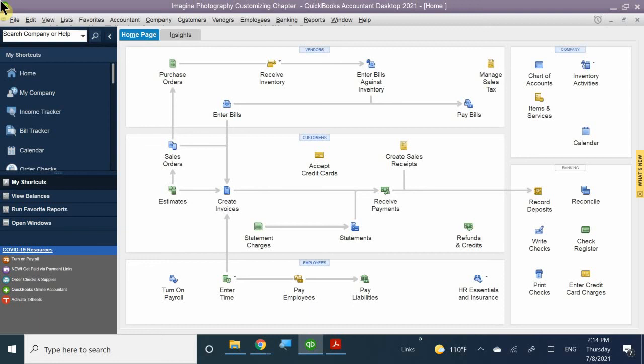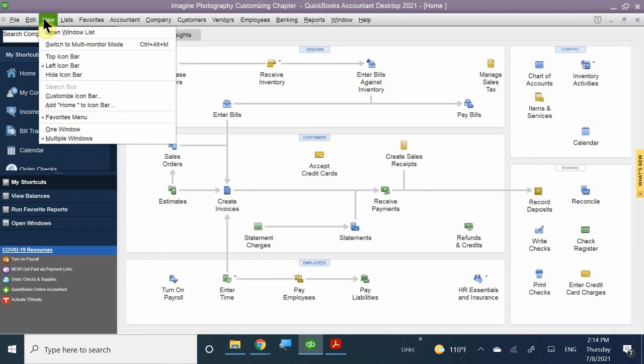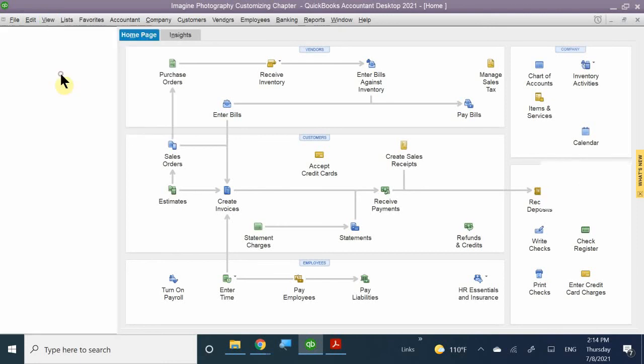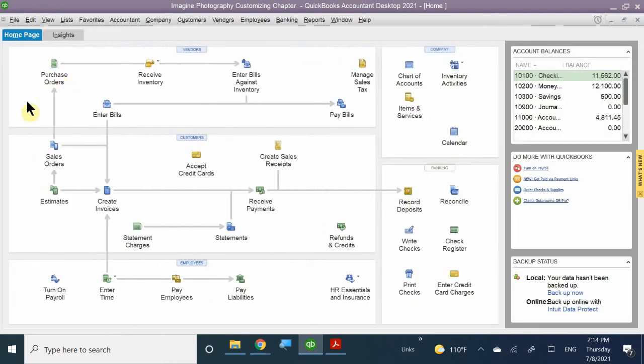There are a couple ways you can hide it. You can completely get rid of it by going to View and clicking on Hide Icon Bar. So there, it's completely gone, doesn't exist. You can continue doing your functions as far as what you want to do here. It's gone. You can't even access it at all, unless you go to View and unhide your icon bar.